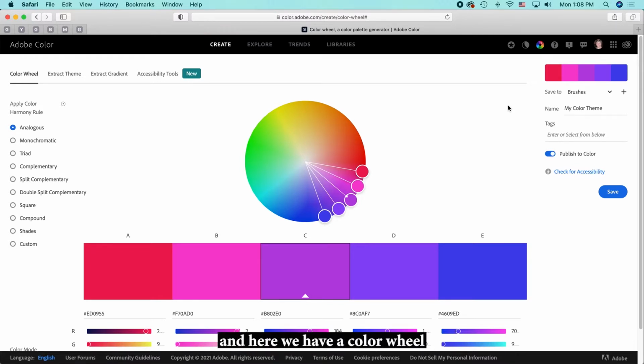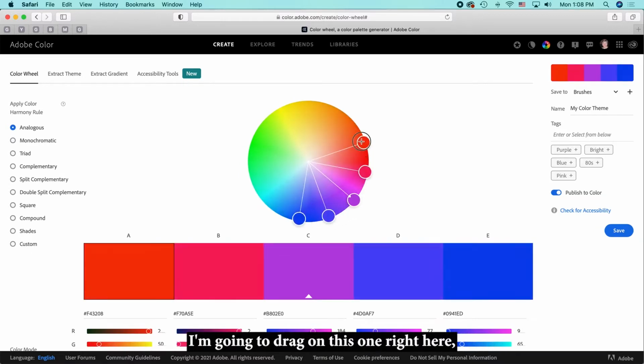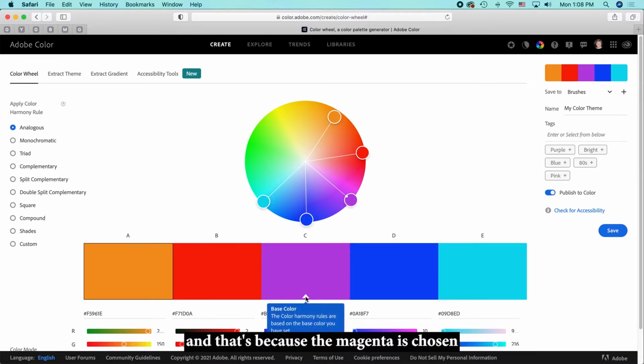Here we have a color wheel, and it has a number of different color stops, and you can see which harmony rule is in effect by which one is selected on the left side. Now, let me show you what happens when you move these color stops. I'm going to drag on this one right here, and you see 4 of the color stops have moved, but this magenta one has stayed the same, and that's because the magenta is chosen as the base color.